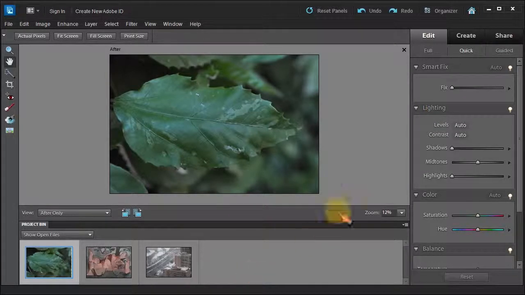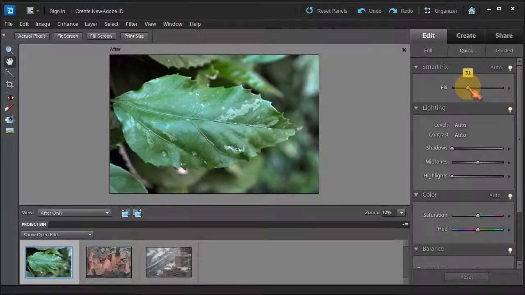Okay, so we see this leaf right here. It looks a little drab, maybe low in contrast. It may look fine, but let's see what Photoshop Elements quick edits can do for us. Let's check the Smart Fix. This is the fix slider, and let's move it to the right. As we move it to the right, it will apply the Smart Fix. And what is a Smart Fix? Smart Fix fixes color balance, saturation, and contrast at the same time.